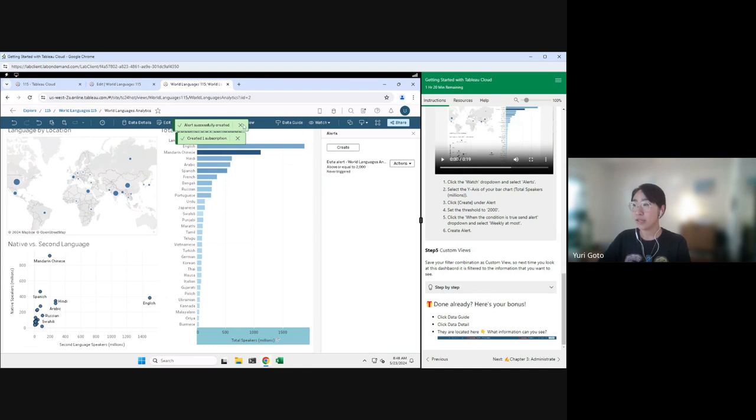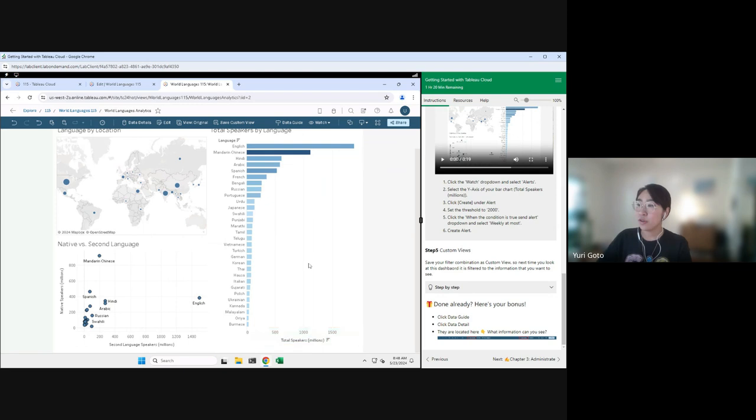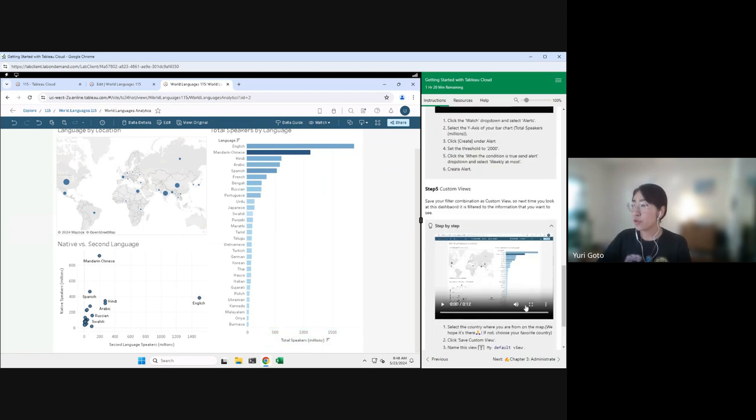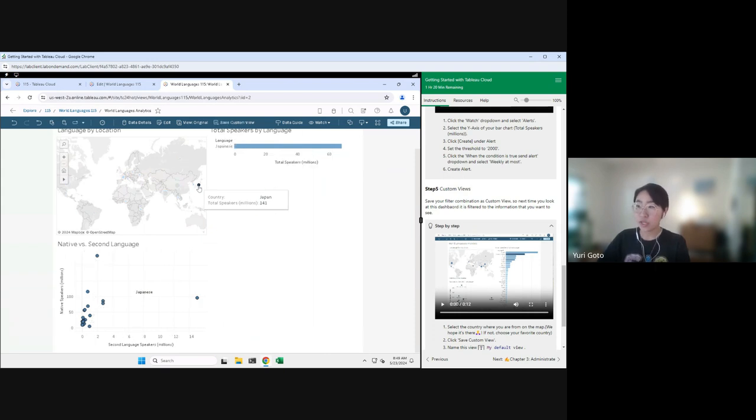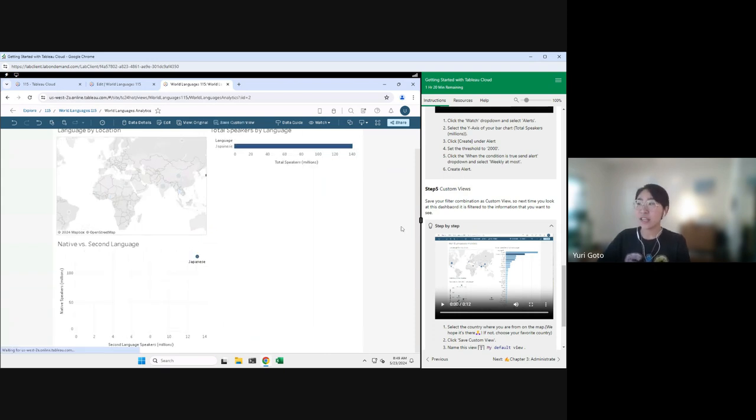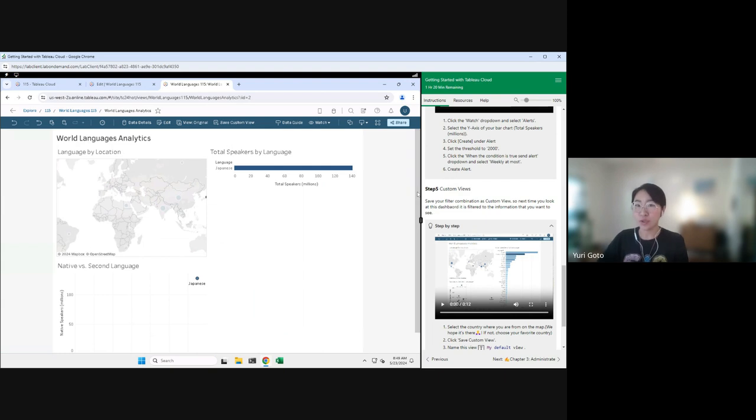And last but not least, let's create a custom view. So we do a bunch of filtering, right? I want to filter to my hometown country, Japan. Let's say this is the filter that I always want to apply whenever I look at this dashboard, and I do not want to click around every single time. Here it is a single click, but in reality, it's probably five or six filters that you have to click every single time. To reduce that time, you can save this as a custom view.